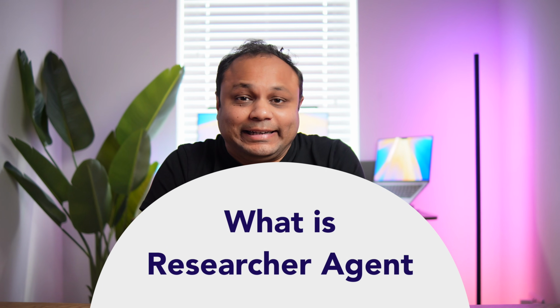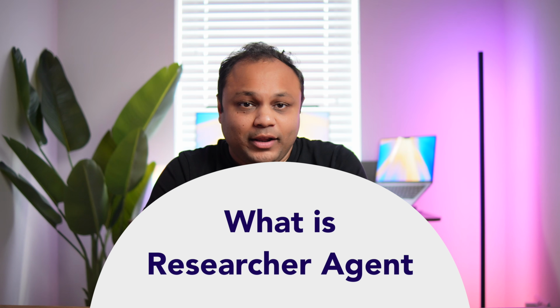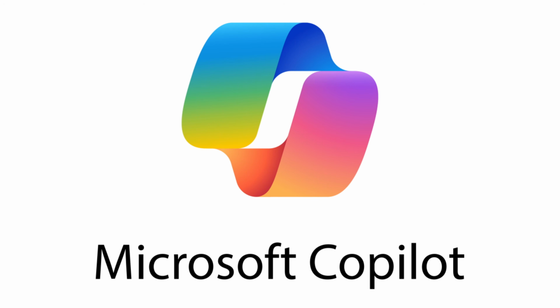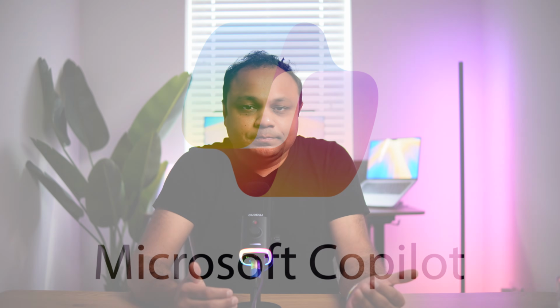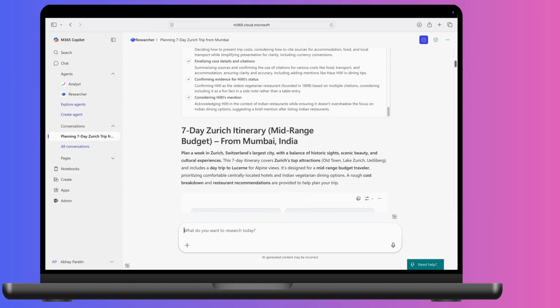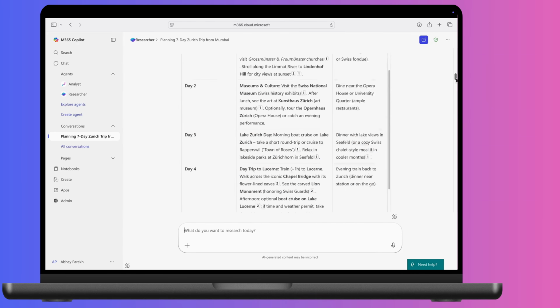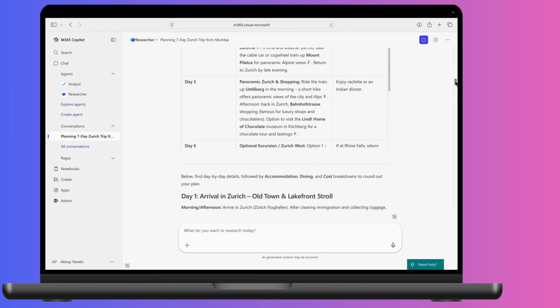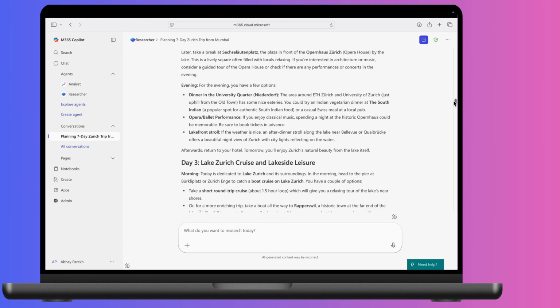So, what exactly is the Researcher Agent? Well, Researcher Agent is part of Microsoft Copilot's new generation of intelligent tools. It's designed to do the heavy lifting of research for you. Not just share links, but actually find, compare, and summarize information from credible sources. You give it a prompt and it returns a clean, structured response.